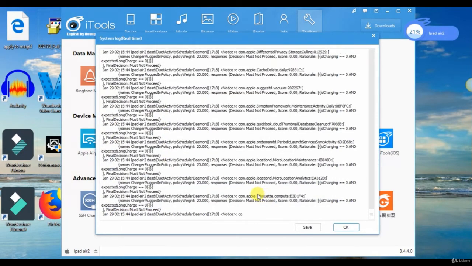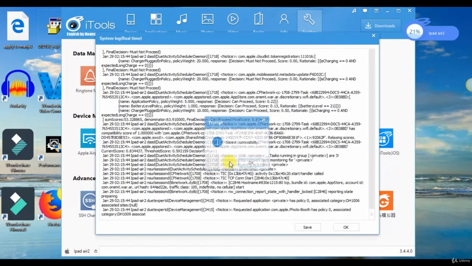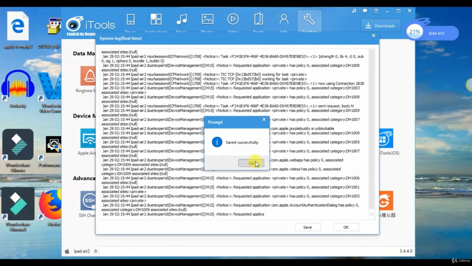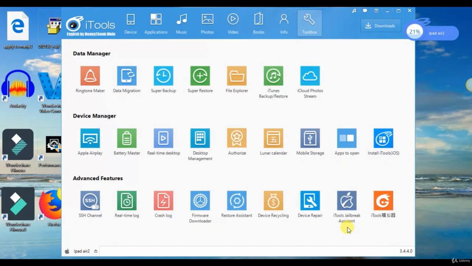Now you will press it. It has told you right now that it has saved successfully, and you press OK. This way you have captured the log. So it's not so hard to capture a log on your iPad or iPhone through the iTools application.